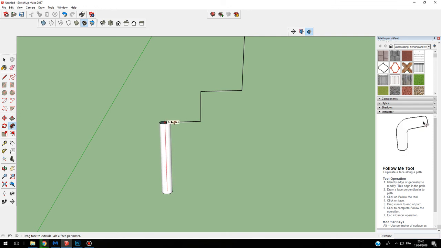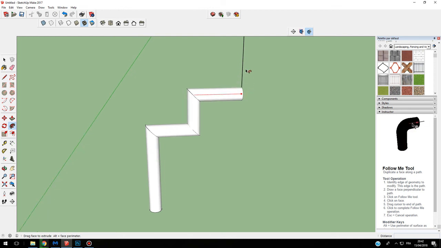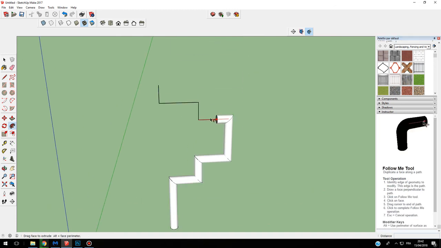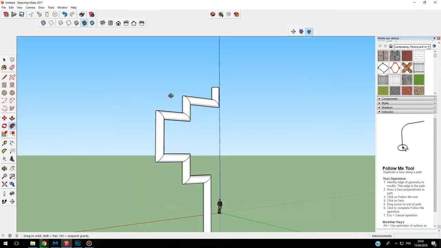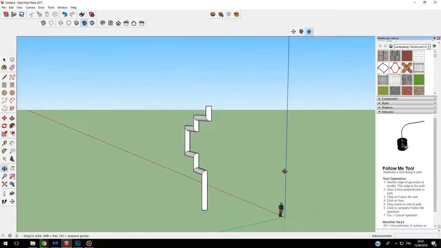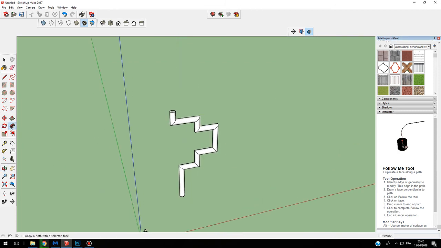Tack, and I can continue in this direction, in this direction, in this direction, and I can go up like this, and like this. And for example, thanks to that, I can create a house, like this. And that is all the interest of the tool Follow Me.